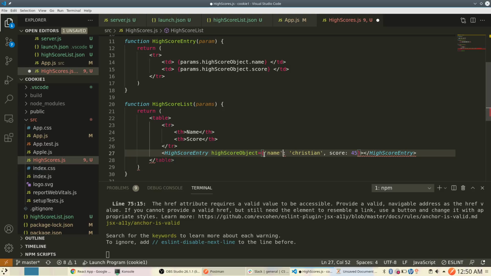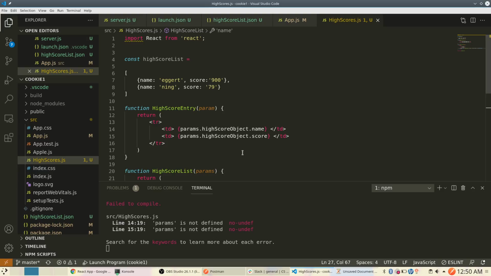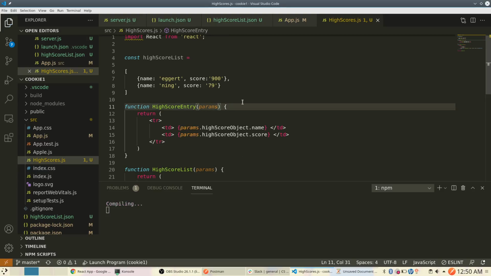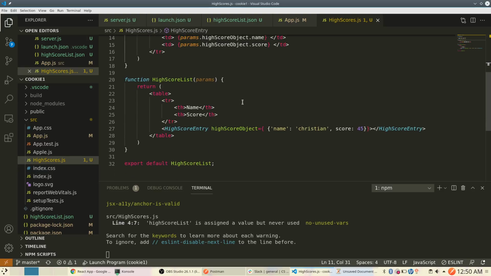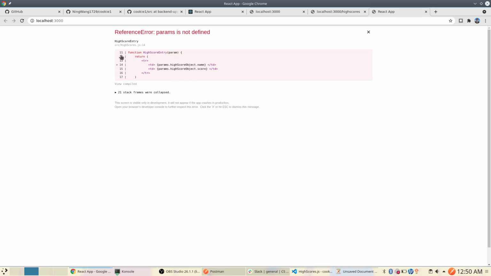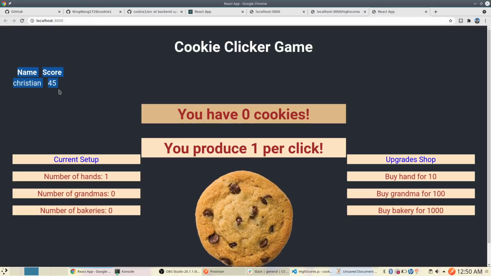Am I doing something silly here? I probably need to have another set of, there we go, because this is an object. Okay, that's fine. Params is not, yeah, let's put params there. Okay, this looks pretty good. So let's try refreshing this. Look, we have our dynamic score data.